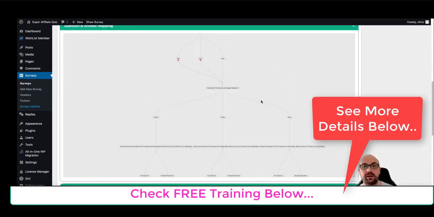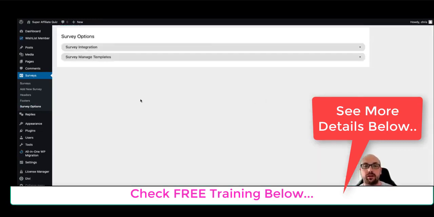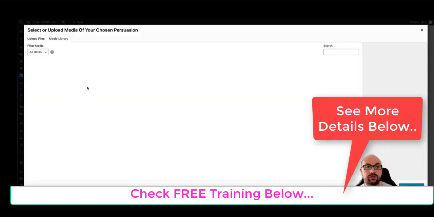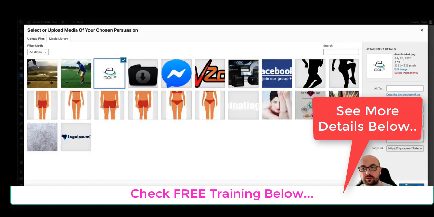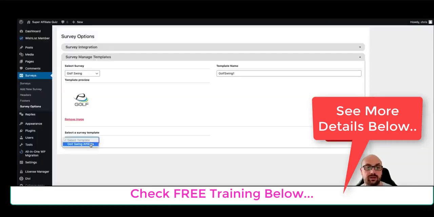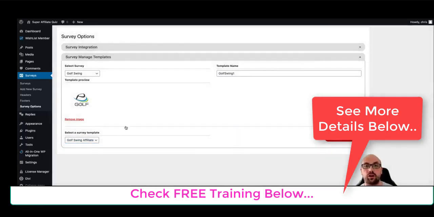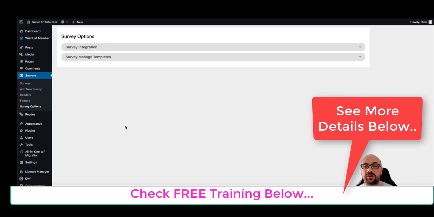Not only that, you have the ability to just go and save a template. So let's say I like this. I'm going to save this as Golf Swing 1. And then I'll just add an image just for my own reference. We'll use this one. And I'll select the affiliate, create template, and now I've got a template. So if I want to build out another survey with a similar style, a similar flow, I'm able to do that super easy.